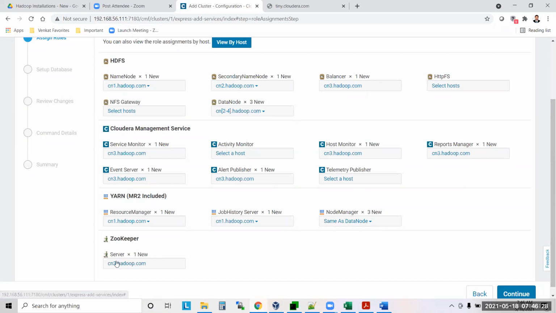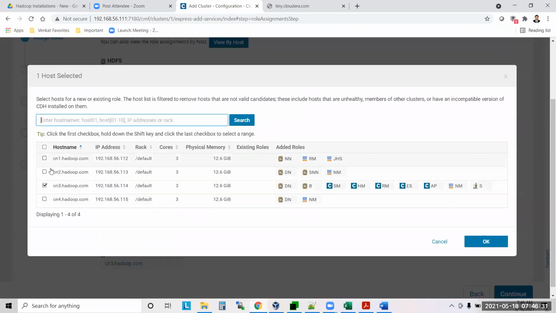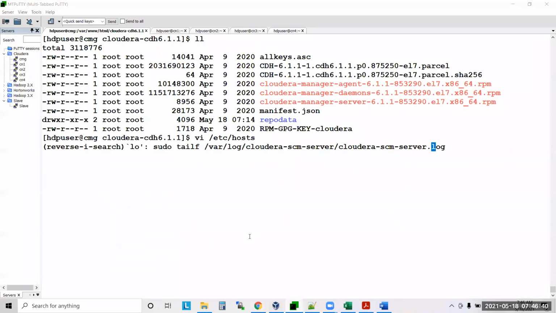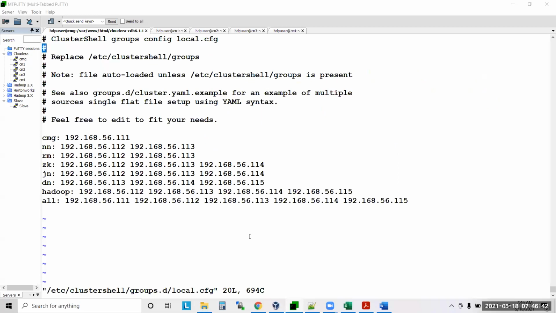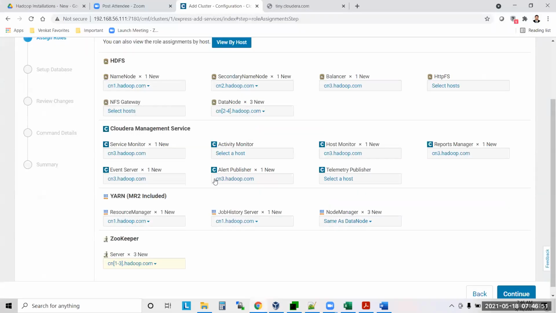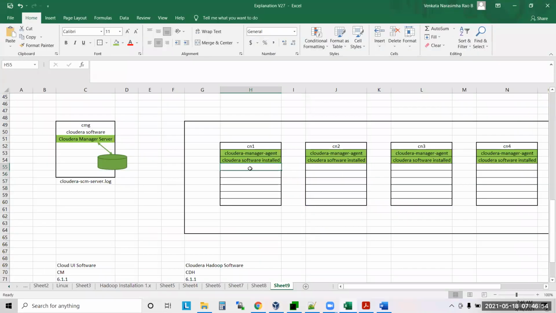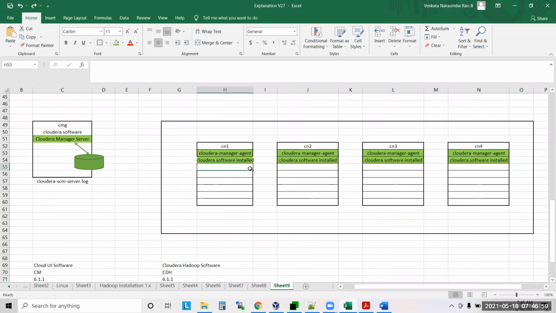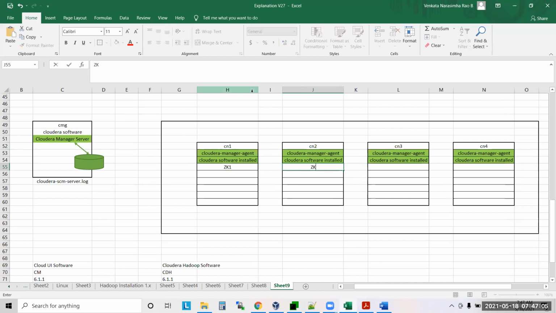And Zookeeper, how many zookeepers have they selected? Only one. If you want to select more, you can select more. So these three are the zookeepers. The same thing we have given. What is zookeeper? 112, 13, 14. Yeah, correct. So these three are the zookeepers. So this is what I've selected, guys. What I've done now: ZK1, ZK2, and ZK3. I selected like this.